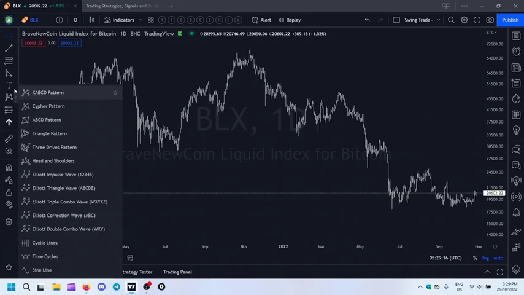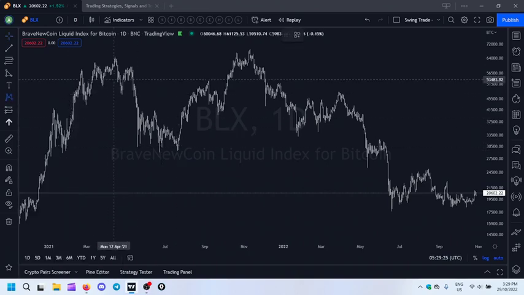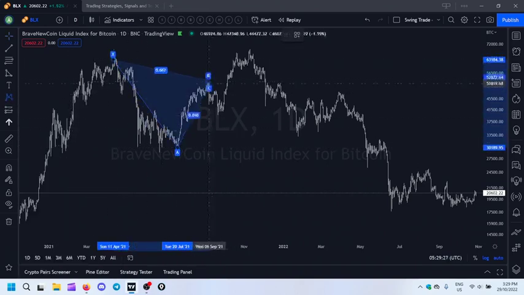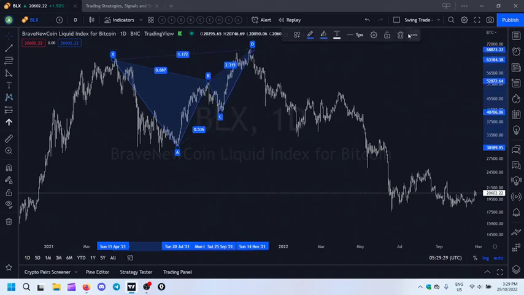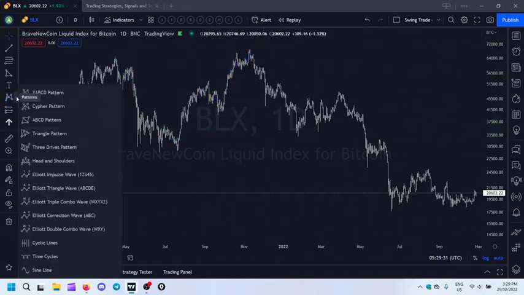Next you have cipher patterns, and also the Elliott wave patterns. So these are analysis patterns that you can use for doing certain types of analysis, if that's something that floats your boat. A very specialized type of analysis, that is. You can look over these in your own time.